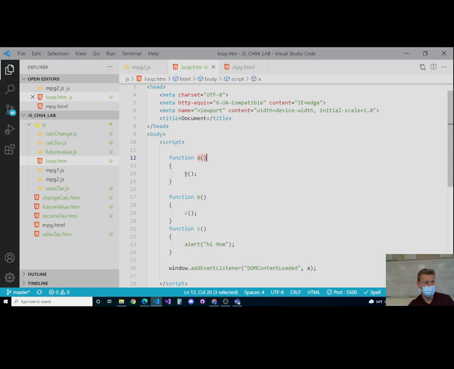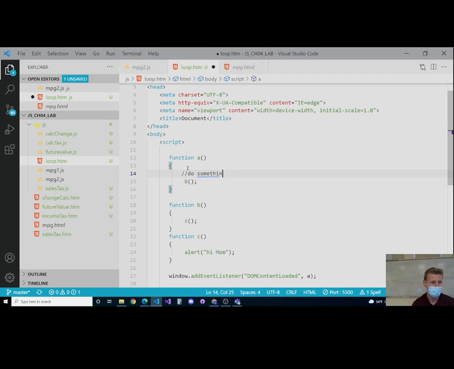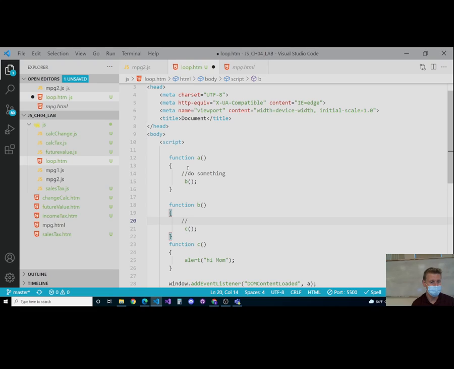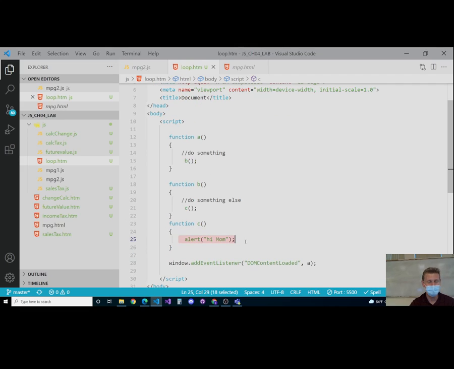When A loads, A could do something, call B. B could do something else, call C, and C has an alert that says, "Hi, Mom." So call stack is just what methods have been called in order to be executing line 25 in the program. So the call stack in this case would be, well, C was called inside of B, B was called inside of A, and A was called when the page loaded. So think of it as the breadcrumbs. The call stack is the breadcrumbs.